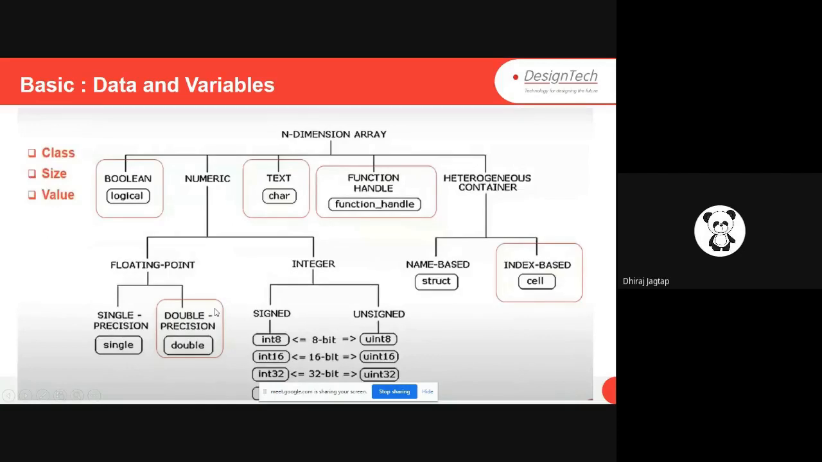We'll see further how we can create transposing vectors. Now we'll start from the data types which are available in MATLAB. There are five kinds of data types in MATLAB. First is Boolean. Boolean is a logical 0 and a logical 1. So that is the Boolean data type, and it is supported in MATLAB.